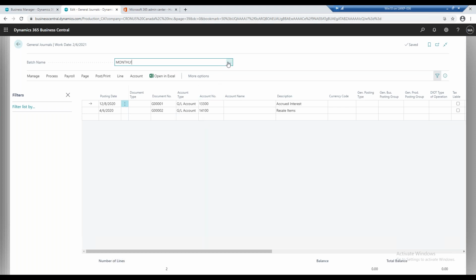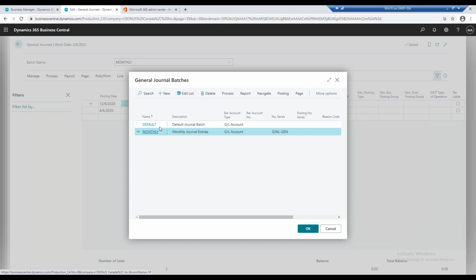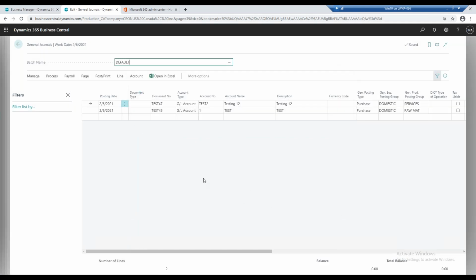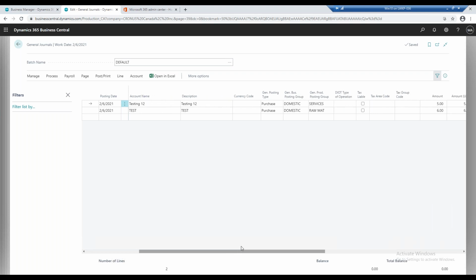So now I'm going to go ahead and go back to the default batch. And I'm going to show you an additional trick here. So let's say I wanted to post only what's visible. So like I don't want to post both these lines. I only want to post one line, and I want to make that line visible within the batch or within the journal itself. So what I can do is I can actually filter on a value within one of those lines. So for example, I filter on the amount is equal to $5.